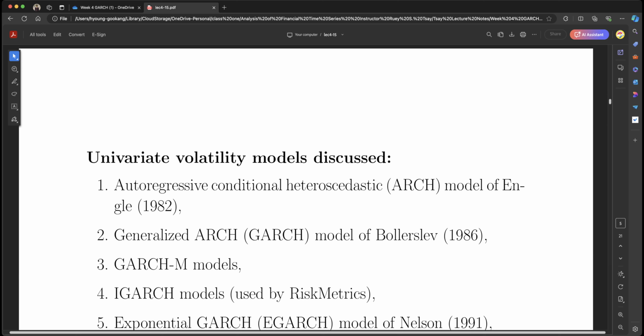The univariate volatility models discussed are the autoregressive conditional heteroscedastic, or ARCH, model by Engle. Engle got the Nobel Prize because of this. Now, the generalized ARCH, or GARCH, model of Bollerslev. This GARCH model generalizes Engle's model. Bollerslev was the doctoral student of Engle. So the student generalized his teacher's model and got super famous. Bollerslev is also very famous.